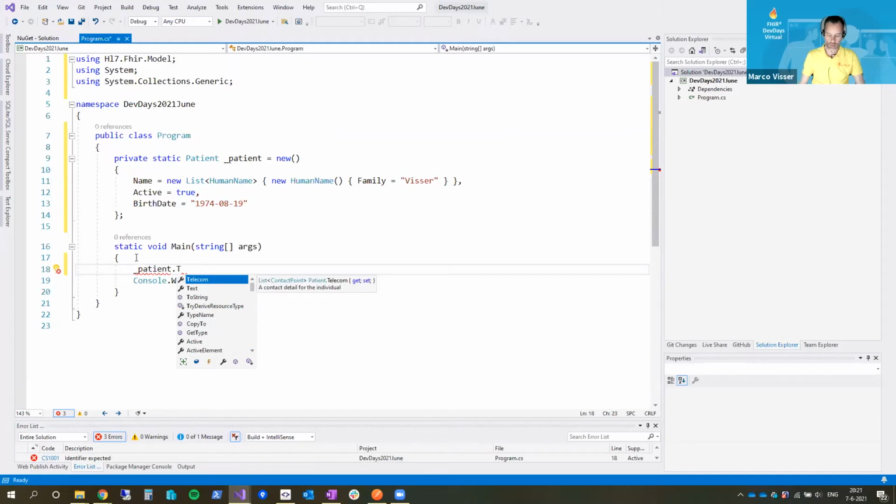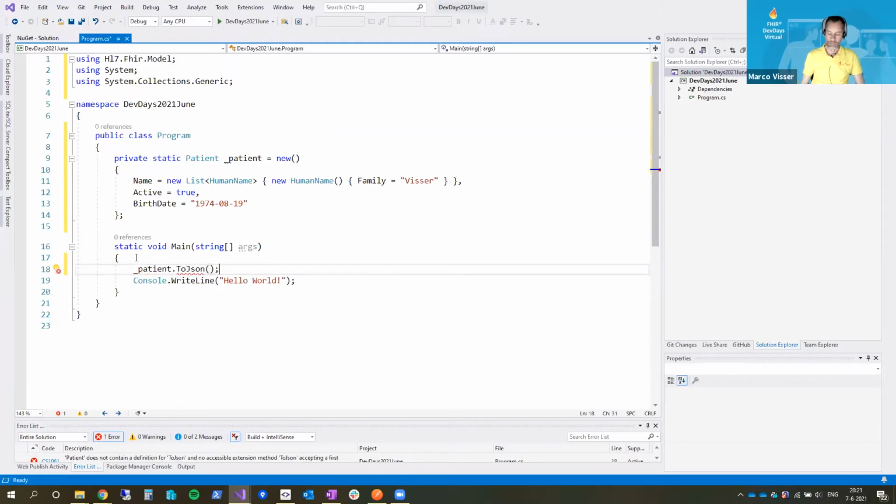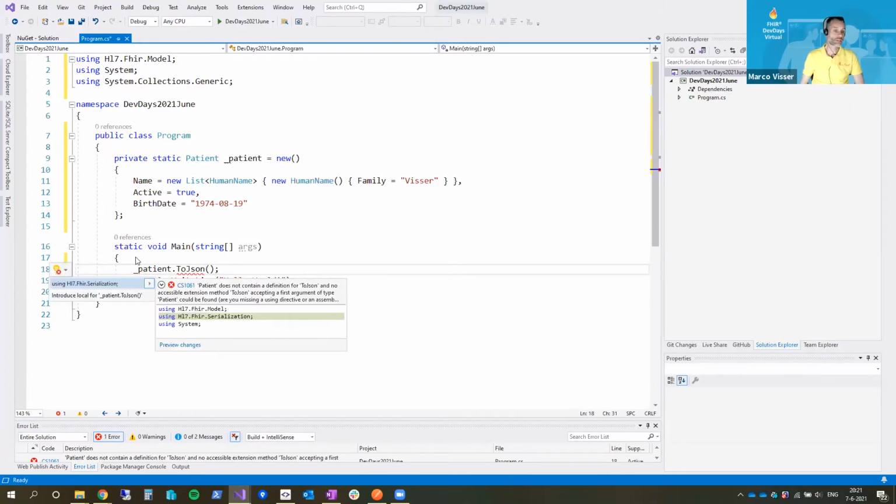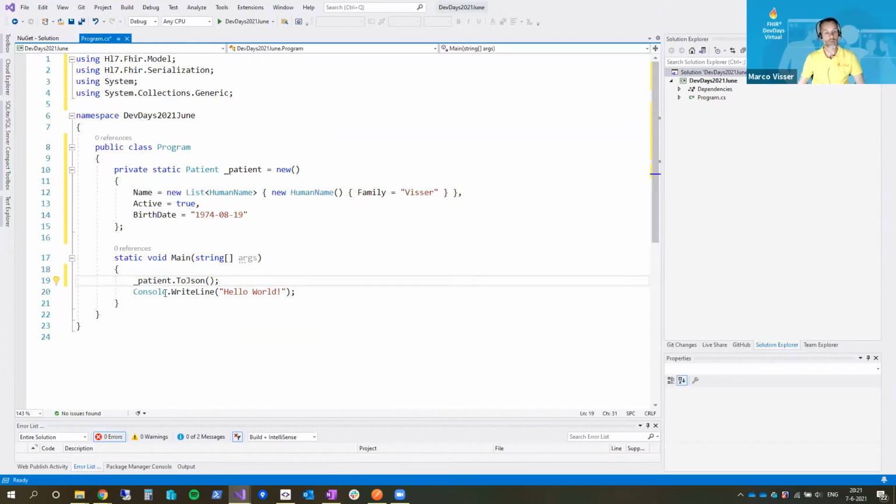ToJson, and that will give you a string back in JSON format. We have to add the using HL7 Fhir Serialization to that, otherwise it doesn't recognize the extension. Now it does, and now this gives back, you can see, a string, and then we can write that on our console. So let's do that. Just for the sake of speed, I put it here. And well, we can have a run.